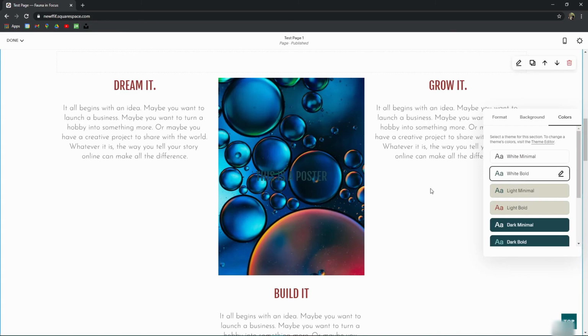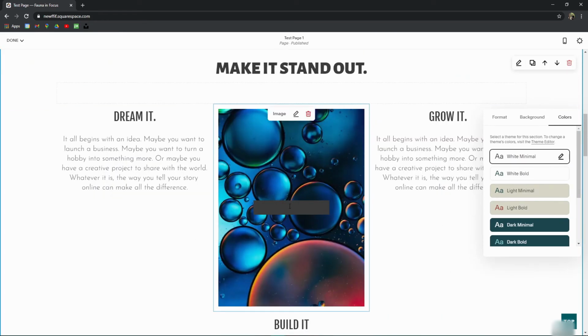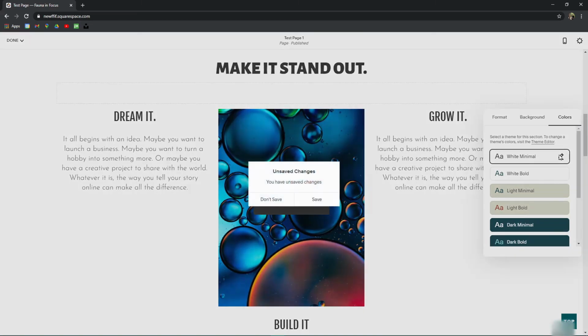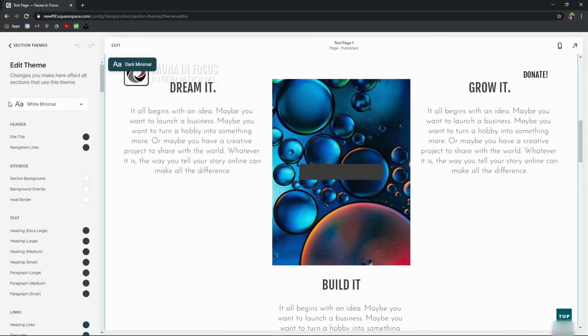But let's just go ahead and see what happens. How do we get white minimal fixed? So right over here, we've got white minimal selected as our theme for this section, and our text color is wrong. So easy. I just click on this edit thing. Well, we can save the changes. And what it's going to do is open the theme editor for white minimal.